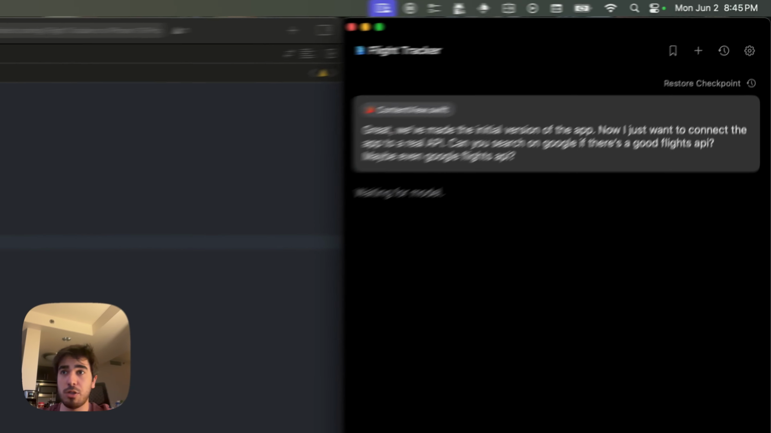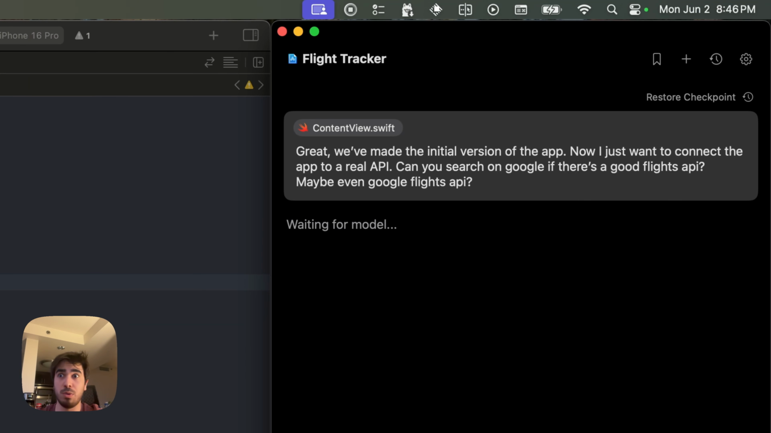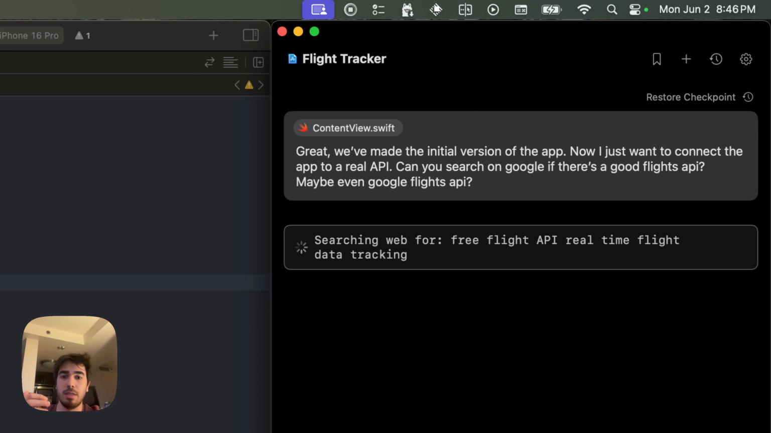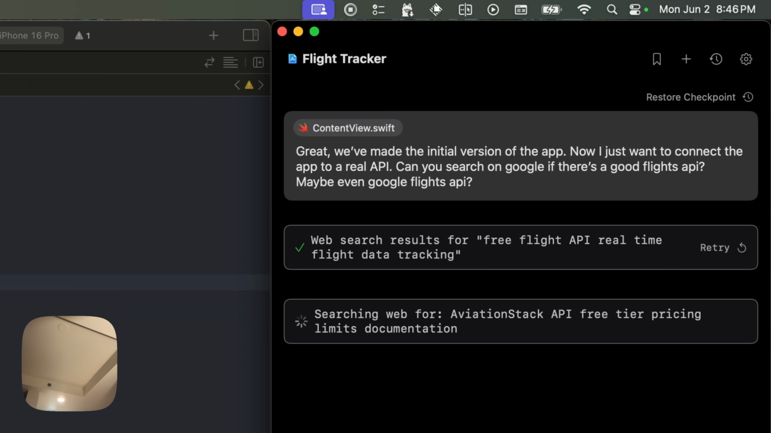So Alex can actually Google things. And this is really powerful because that means it can get up-to-date information even if the LLM is out of date. So now it's searching for free flight API, real-time flight data tracking. So it Googles things like how we would Google things. And now, let's wait. Cool. So it actually Googles something.